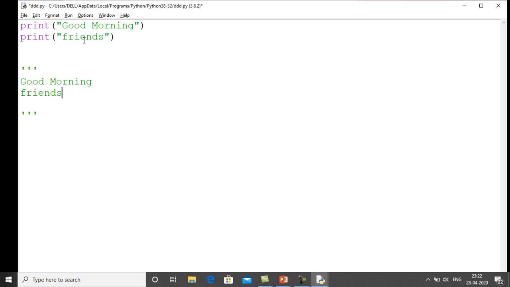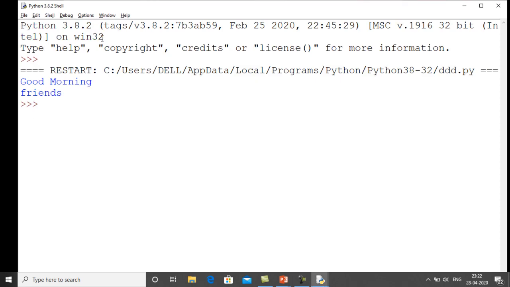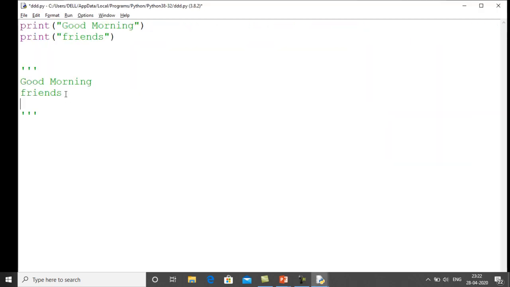But in this print statement also there is no value associated with the end option. That's why after printing this result, the cursor moves to the next line, because the default value of end in this statement is also \n. So you can observe that that's why we are getting the word friend on the other line. Now let us use this end option with this.